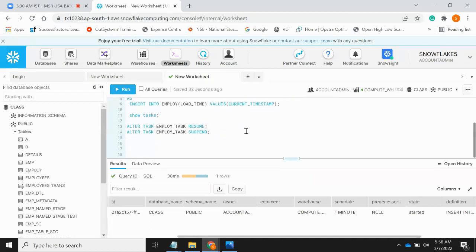Here, we don't have any dependency. This is not dependent on anything. We can call this a standalone task. Now let's check the data here.